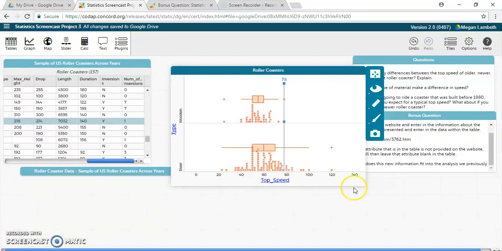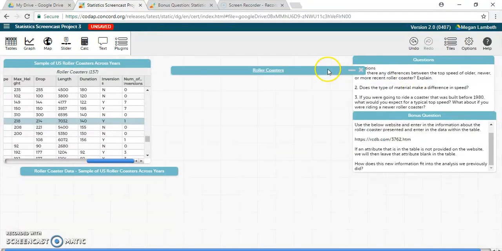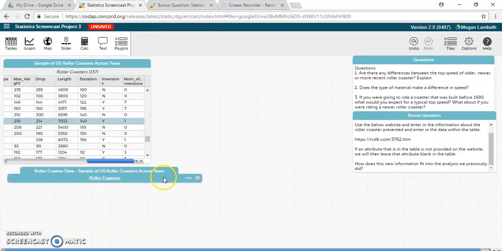So that tells me that it does make a difference, or it could make a difference, in the type of material that you use to have higher speeds, because it seems that the steel roller coasters have the capability of creating those faster speeds. So let's minimize this one, and we're going to go to our next question, question number 3. So we're going to open up another graph.